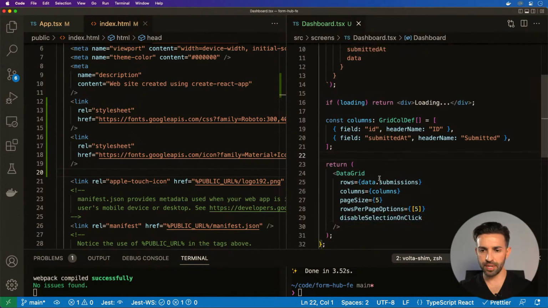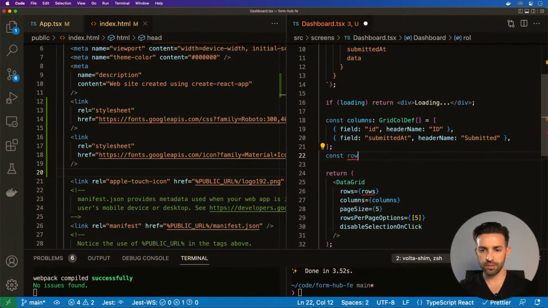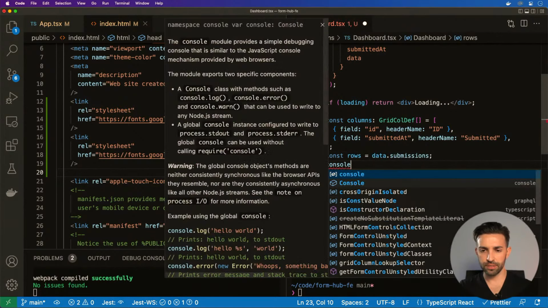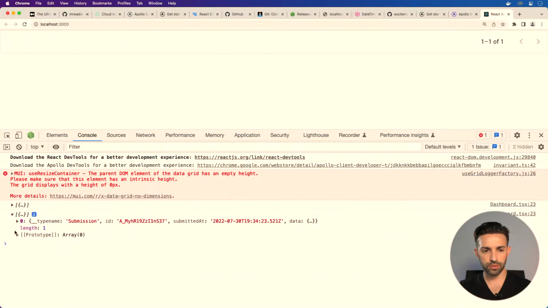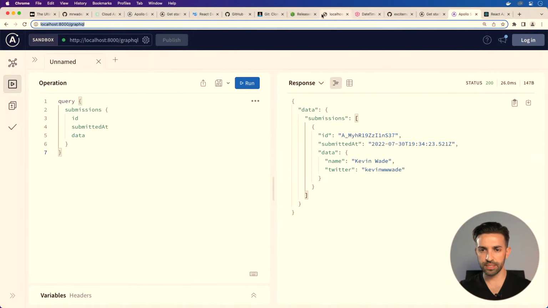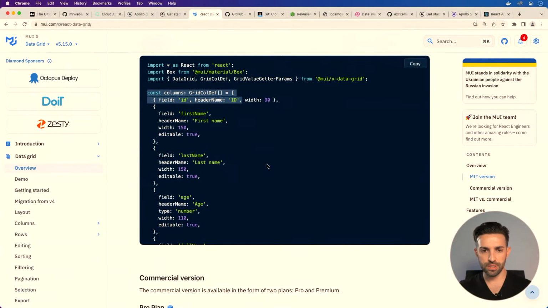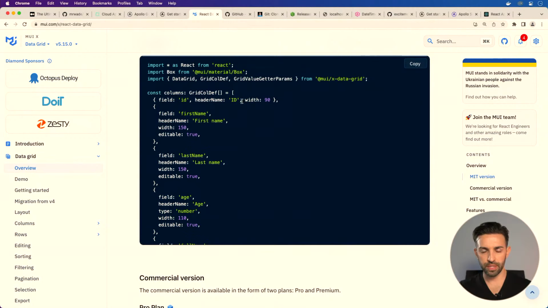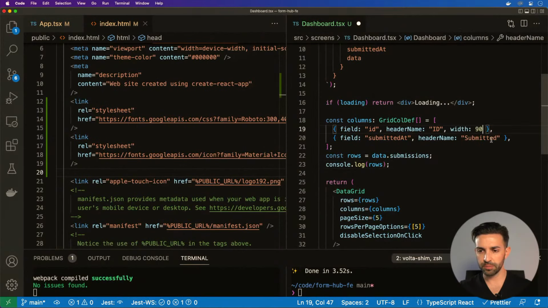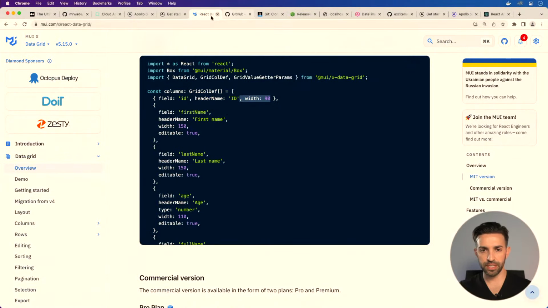Let me remove my debugger. I do believe we have rows here. I am going to console.log those out. Rows, okay, we have that. Let's look at this example again to see what kind of rows it's expecting. This looks pretty simple. We've got ID and we've got submitted at. I wonder if width is actually required. I cut that out for simplicity, but let's put these in and see what happens.